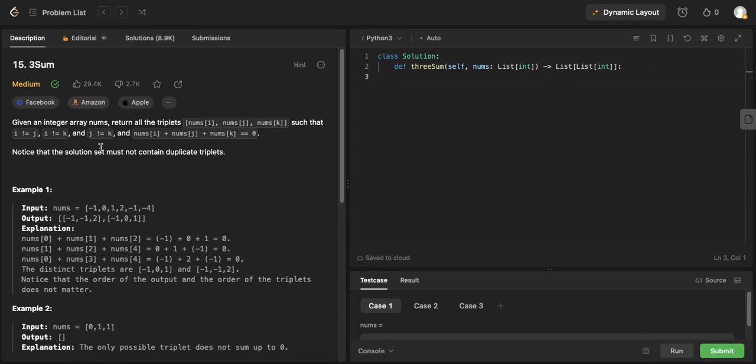So this problem is pretty similar to two other problems I've solved on my channel, which are Two Sum 1 and Two Sum 2, and we'll be combining concepts of both of those problems in order to reach the most optimal solution for this one. So in this problem, we are given a one-dimensional integer array of numbers, and what we want to do is return all of the triplets of this array such that their sum is equal to 0. And our solution cannot contain any duplicate triplets.